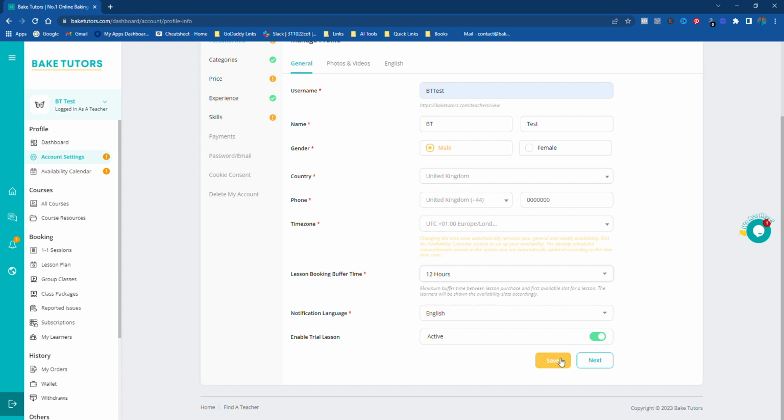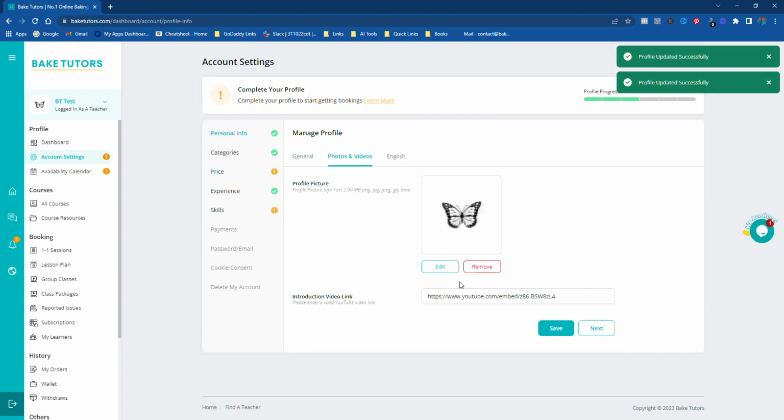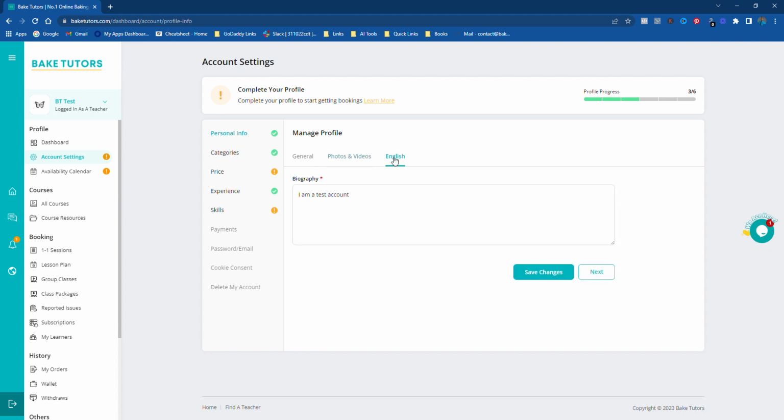So we save this and we move on to the next. This was already there before, so you can leave that as is. There's probably not much else you want to do. The biography is what was there before. This is a test account. We're just going to leave it as that. We're going to still save and move on to the next.